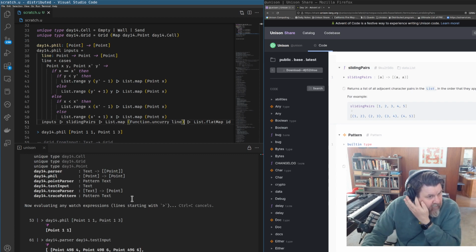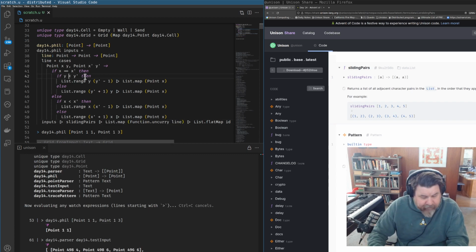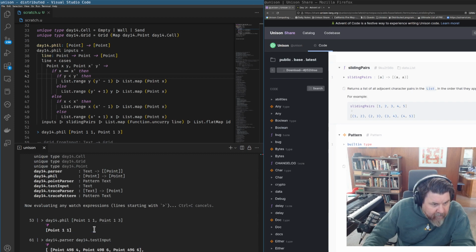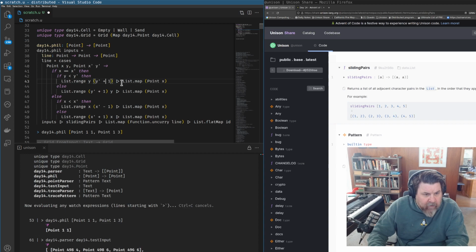Okay, we need some inclusivity somewhere, right? No, what happened? Why did this not work? Okay, so we have x equals x, yes. If y is less than y, yes. Range from y, this should be plus 1, right? No, lie. Hold on.